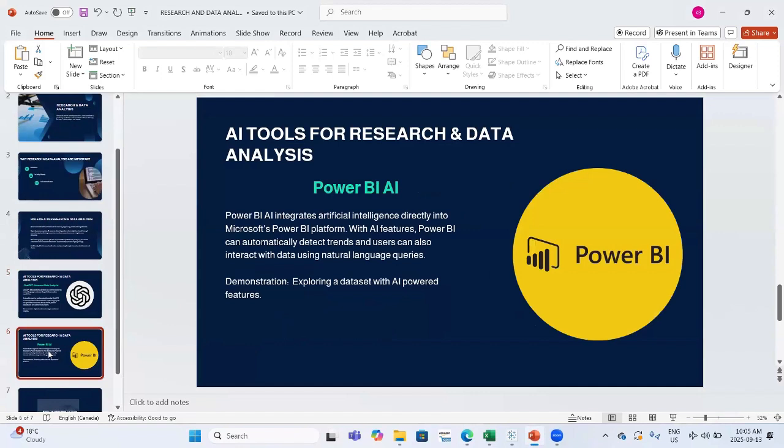Now, the next tool that we'll take a look at is Power BI. Power BI is a Microsoft tool. Power BI AI is the name given to all of the different artificial intelligence features that have been integrated into this tool. These features enable Power BI to automatically detect trends as well as develop visualizations that help show these trends. And users can also interact with the data similarly to ChatGPT using natural language queries.